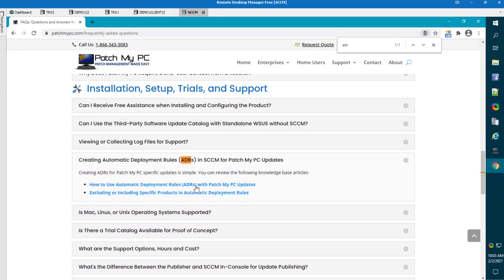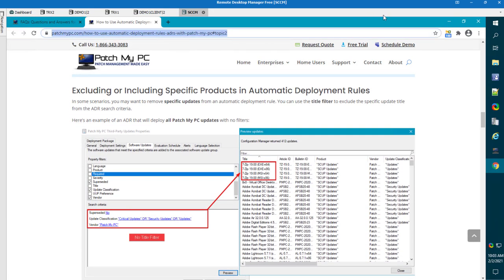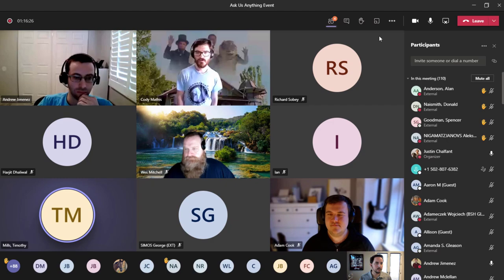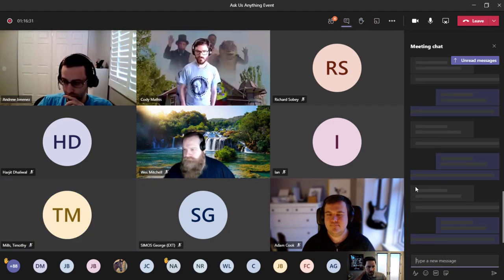Yeah, so you want to minus that update. Good question. But you can still... it'll still be available as a download. It just won't get wrapped up into a SUG and deployed. Yep. So let me include this link. This specifically talks about how to exclude. Here you go.